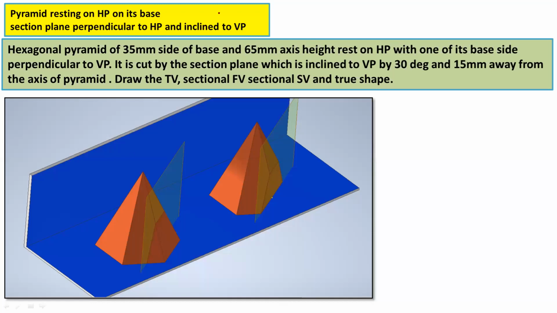So here the section plane is inclined to the vertical plane and it is perpendicular to HP. And the complete hexagonal pyramid is resting on its base on the HP. So the axis is perpendicular to HP and parallel to VP. At the same time, this base edge, let us take this as AB, must be perpendicular to the vertical plane. This is given in the problem. So one of its base sides or base edges is perpendicular to the vertical plane. Okay.